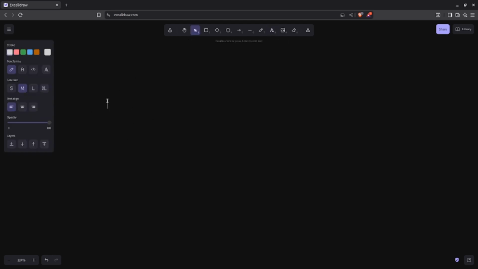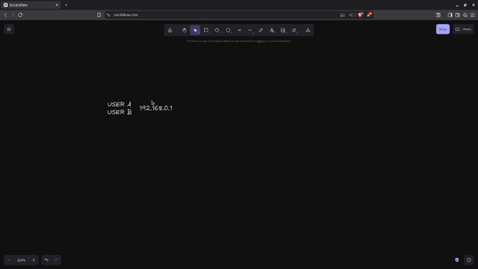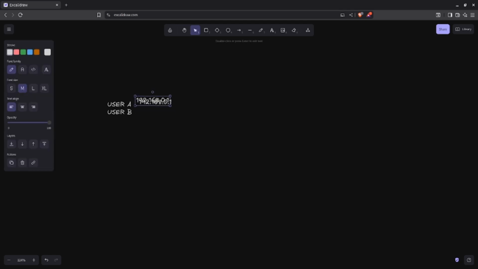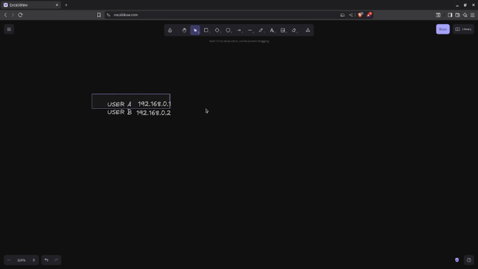Now, let me show you how we are going to approach this rate limiter. First of all, let us assume that we have 2 users, user A and user B. The IP address for user A is, let's say, 192.168.0.1. And similarly, the IP address for user B is 192.168.0.2, whatever it can be. So these are the IP addresses for these users.